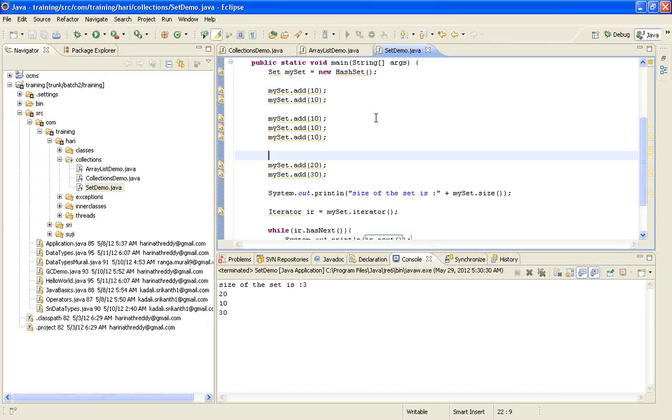List allows duplicates, but set, no. It does not allow duplicates. There is a primary difference between a set and a list. A list allows duplicate values, duplicate objects, whereas set does not allow. These are two important collection classes.